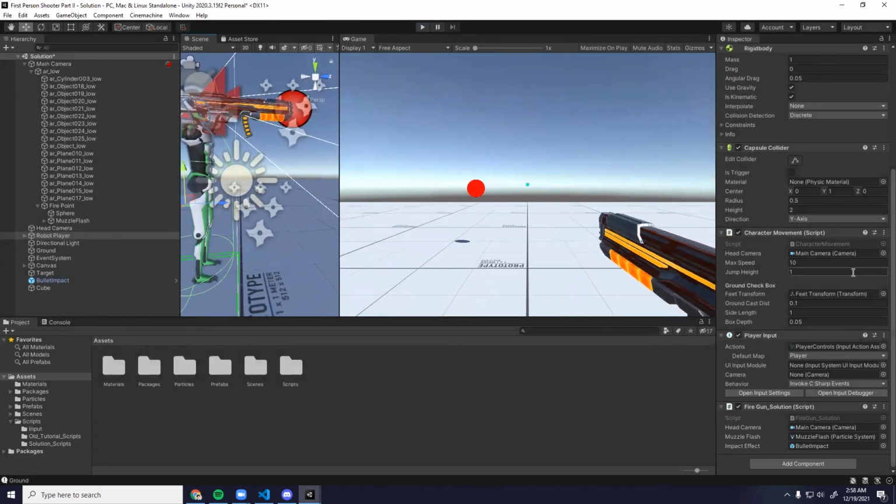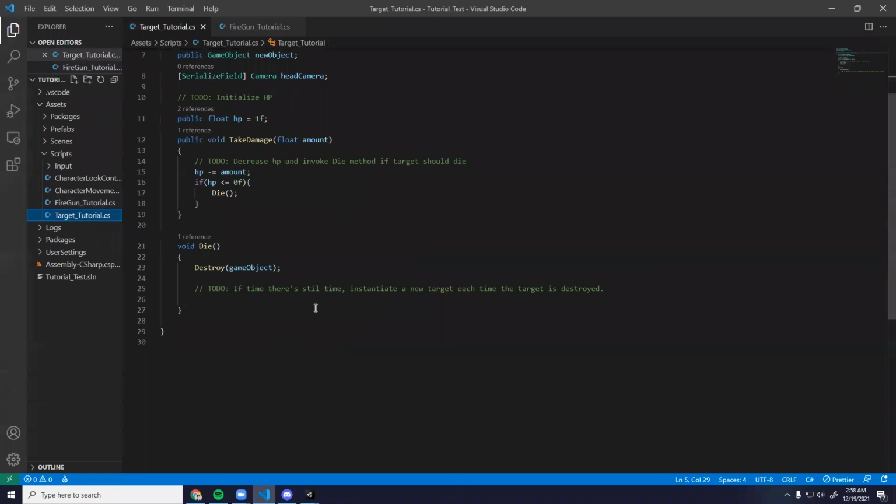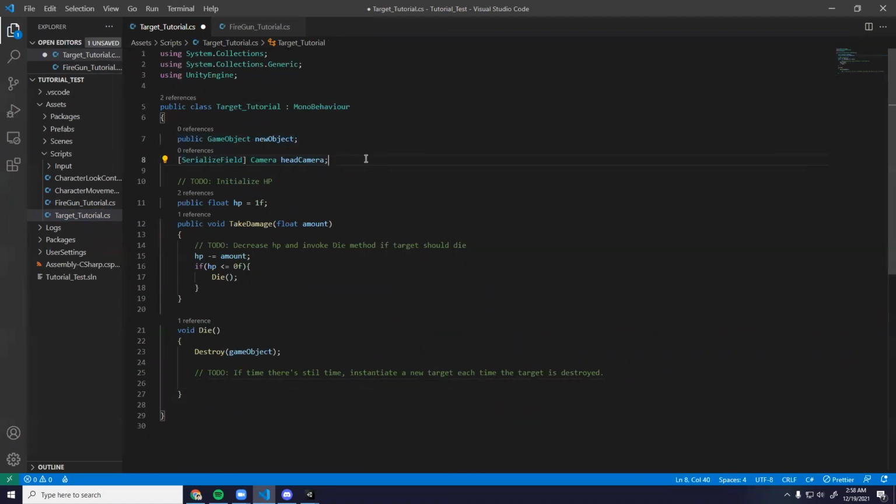Now lastly, as a little bit of a side quest you can do on your own: it's a little boring just shooting a singular target as a game. So you could head into your target tutorial script and change it such that you can spawn new targets whenever a target is destroyed. The reason why this game object, new object here, and this camera option is here is so that you can spawn a new target in front of you or around you each time the target's destroyed. The implementation of this is already included on our GitHub repository. It's just like 3 or so lines of code to instantiate a new target each time the target's destroyed.